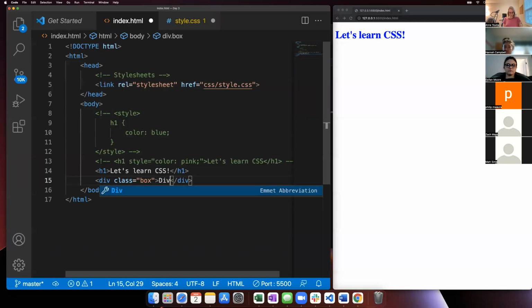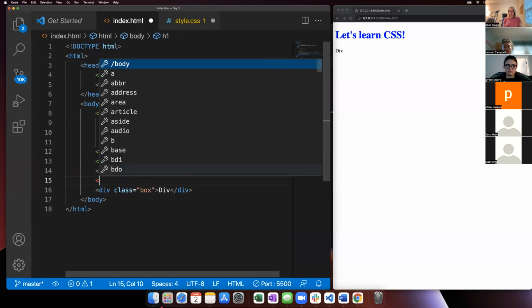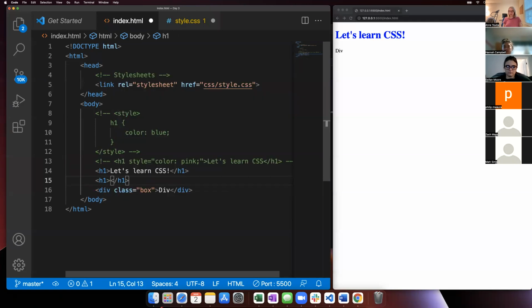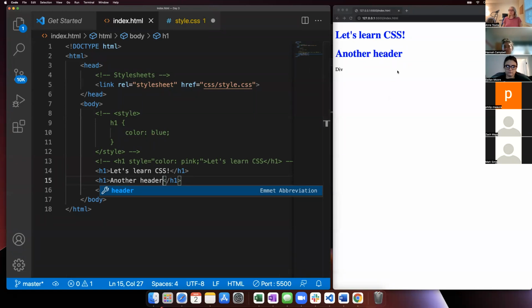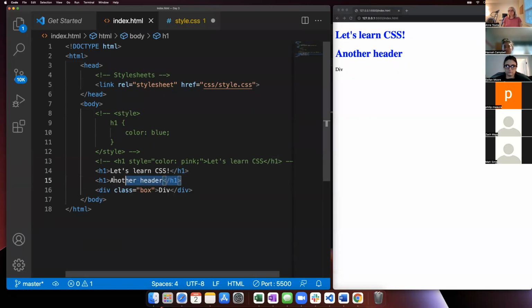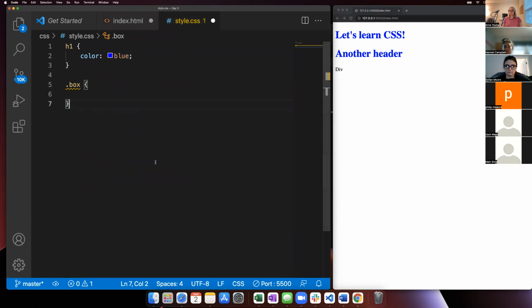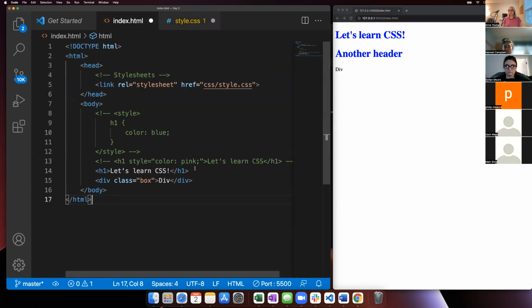Like I showed you here, we have this div. Div is obviously not an H1, so it doesn't have the blue applied. But if we added another H1 element, it's also going to be blue. That's because that's an element selector. But the dot specifically goes to class. All right, so let's do something here. I'm going to go back and delete this div. I don't want that.